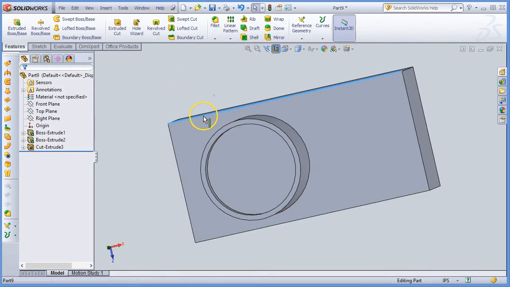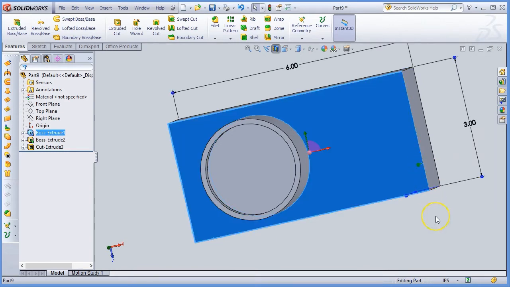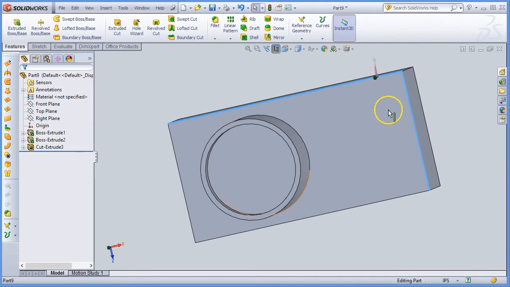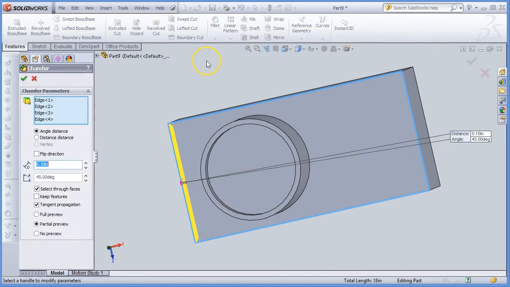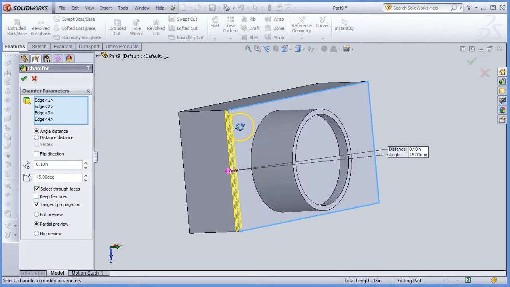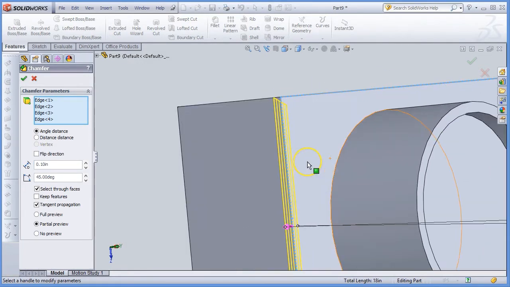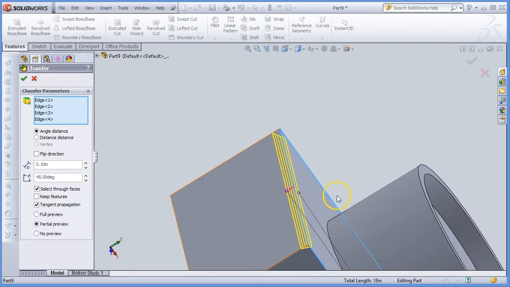So we're going to select some edges, holding down the Shift key. We go to chamfer, and now you can see it just does one as an example. And so it's got an angle of 45 degrees. It also has a distance, and 0.1 inches is too much.